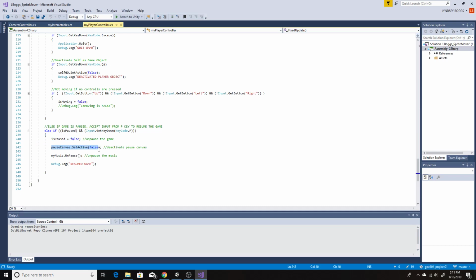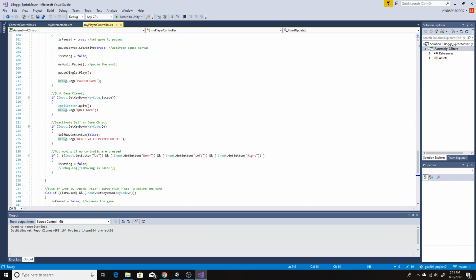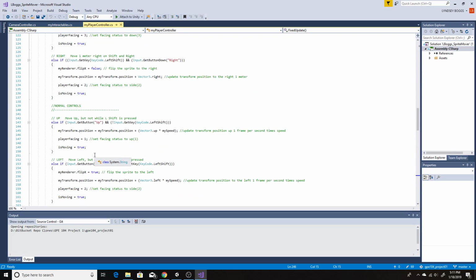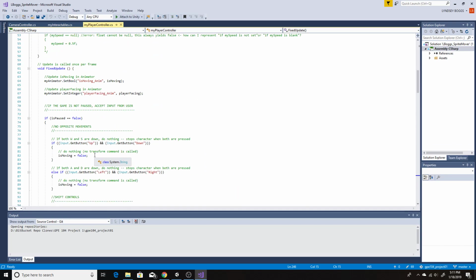Our pause canvas, which I showed you, was that transparency in the text and everything on the canvas. We're going to deactivate that because it was previously set active, because right now the game is paused and we've just unpaused it. So we're going to resume the game. We're going to get rid of that pause canvas and we're going to unpause the music, or resume the music, and then we have this debug log resumed game. So we'll talk about these variables and how they came to be at the very end, kind of going from the bottom up here. So the fixed update.